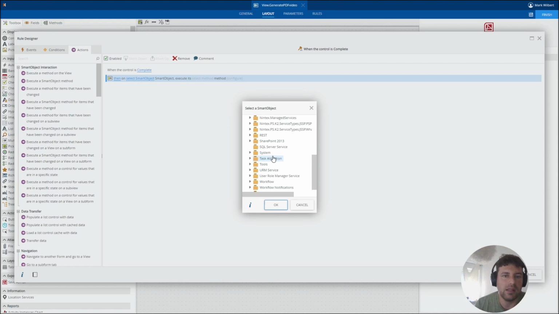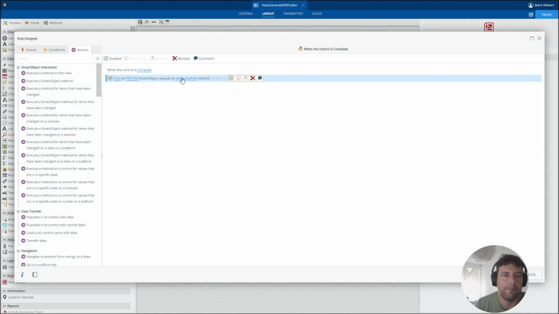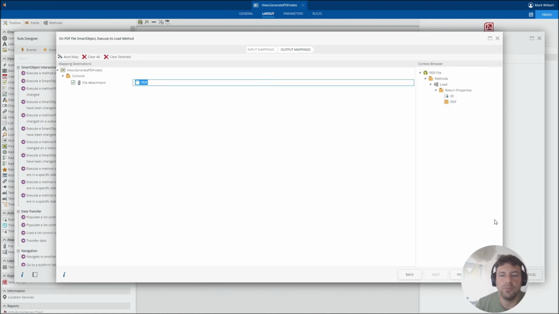So here we are in system, controls, save as PDF, PDF file. We see our smart object there. And the load method. The load method, we're going to use the save as PDF. So once the PDF has rendered, it's actually saved, the ID or the key for that is saved in this PDF control. A little bit confusing there. And the return property for this will be the PDF, so we'll put that in our attachment.